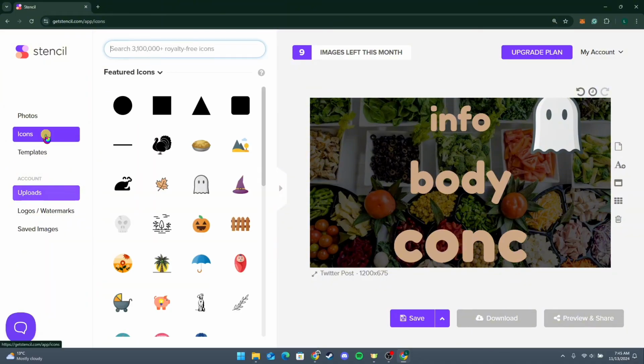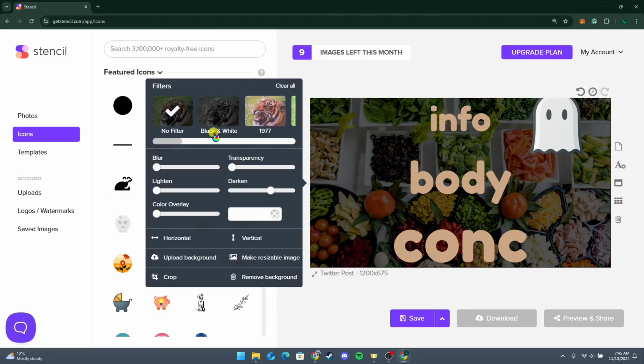Go to the icons, and here you can find different shapes. Choose colors that align with your brand or message. If you are using an image, apply filters to enhance its appearance or create a consistent aesthetic across a Twitter post. Click on the image and you can find various options from here.